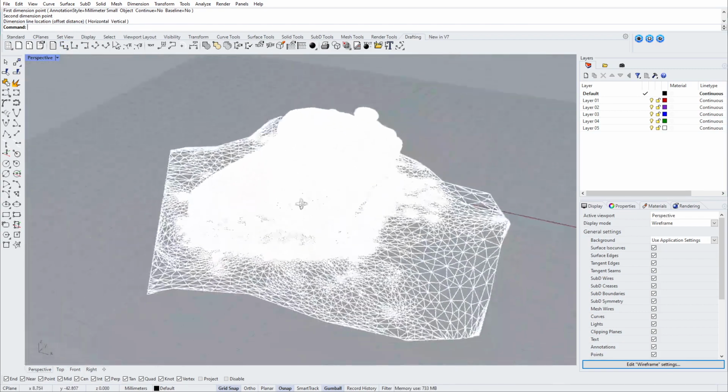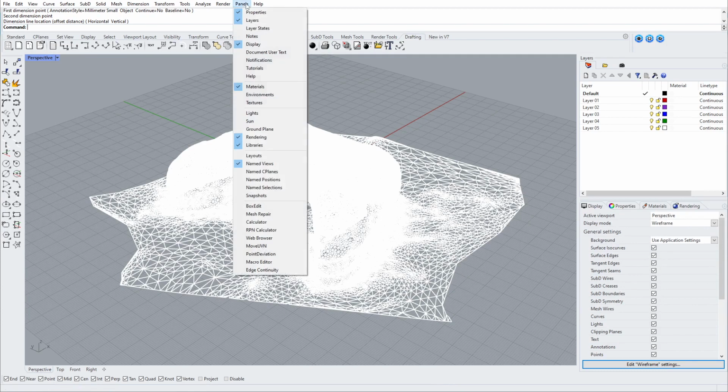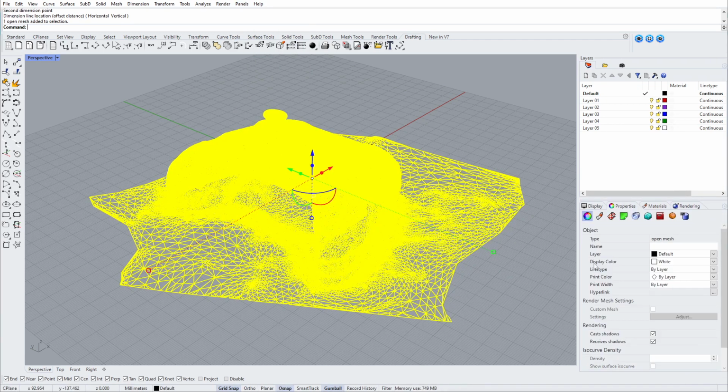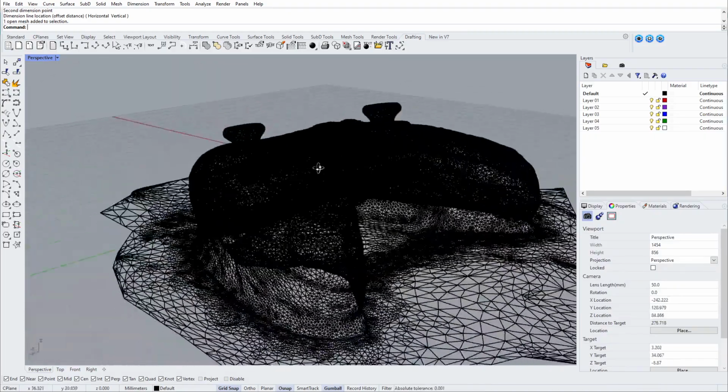I'm zooming out and you can see that it's a white mesh or wireframe, and this doesn't give me a really good view to work in. So now make sure that the Properties panel as well as Display are selected and showing. And with the mesh selected, I'm going here to the Properties menu, and then I'm changing the display color from white to by layer. And this means that it's now black and showing me a better preview of the model.